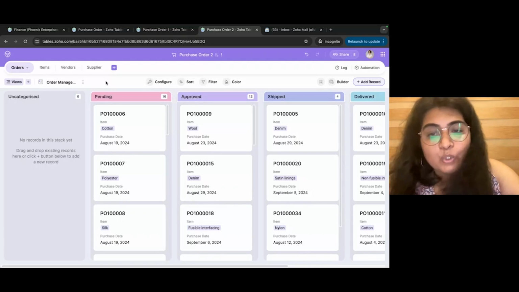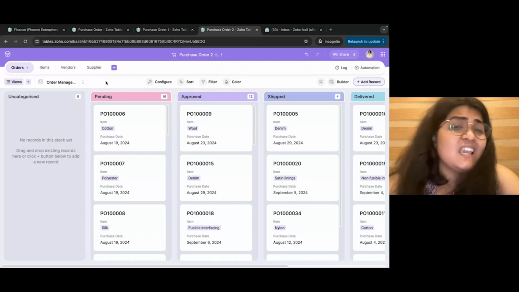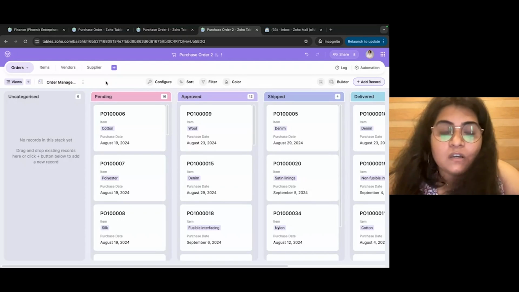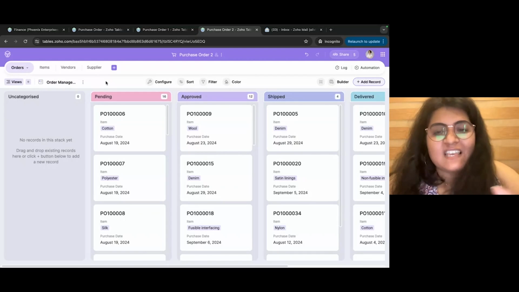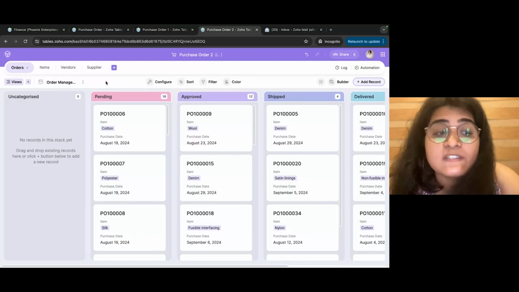So as you've seen, Zoho Tables offers a powerful suite of features designed to optimize workflow across any domain. With its capabilities for efficient data organization, automation, customizable views, and real-time collaboration, Zoho Tables can significantly enhance your operational efficiency.